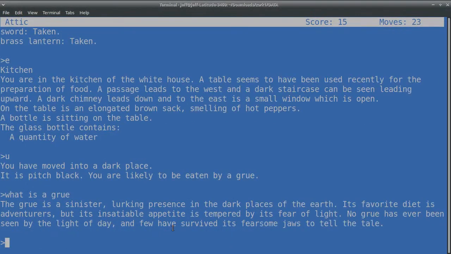The grue is a sinister, lurking presence in the dark places of the earth. Its favorite diet is adventurers, but its insatiable appetite is tempered by its fear of light. No grue has ever been seen by the light of day, and few have survived its fearsome jaws to tell the tale.